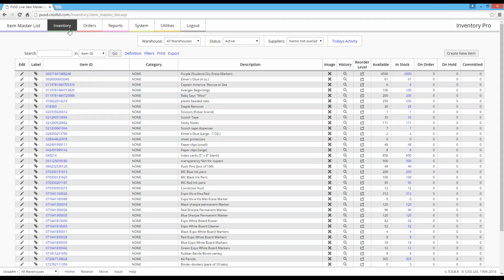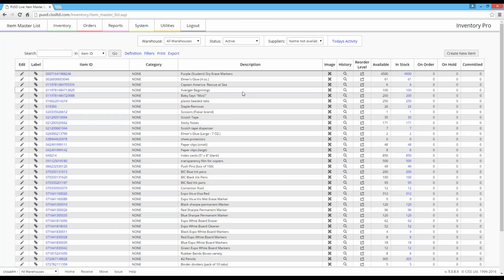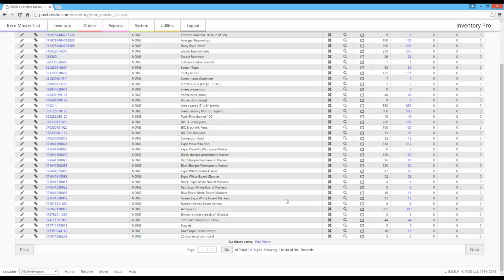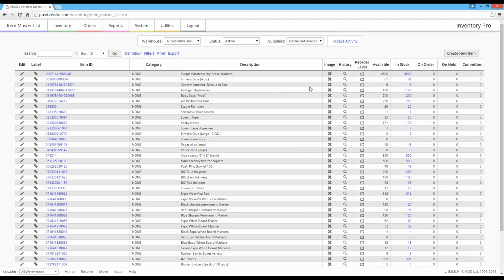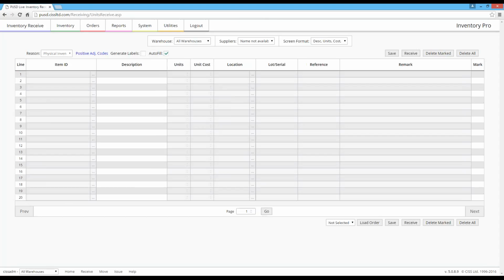Okay. Then that's pretty much it for the item master screen. This is the default landing page, and a lot of work does get done from this page. In addition, to do positive and negative adjustments, you can go to the receive stock and issue stock pages.